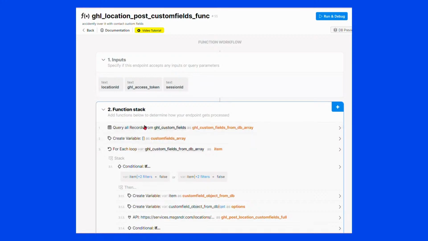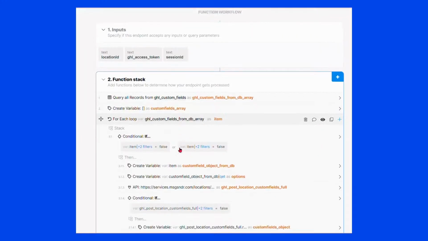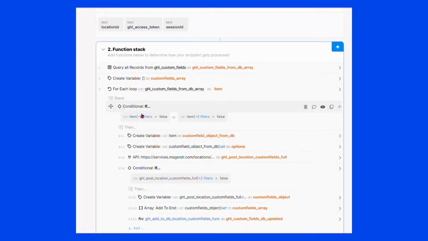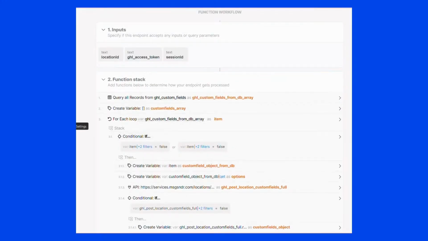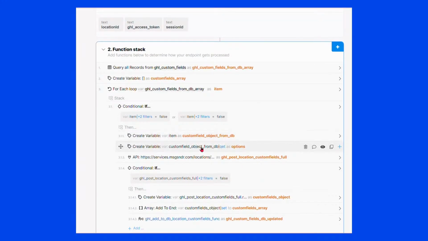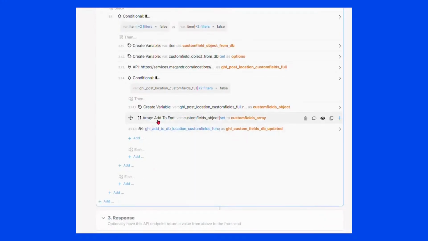So it queries all records from the custom fields, and the reason I'm using all records is because I need all the rows in that database, and I'm naming it custom fields array. Then, looping through the array of custom fields, checking certain conditions, checking certain variables are null or empty, and then creating an object from the database, checking for errors. Once all that passes, then I have my custom fields object.